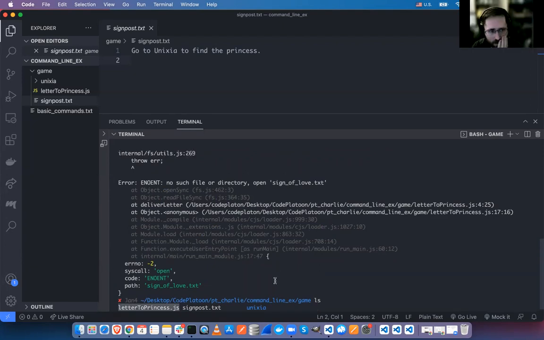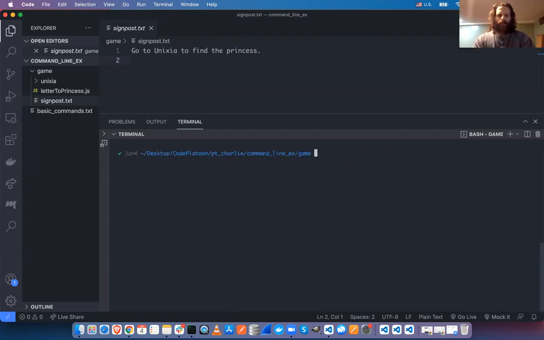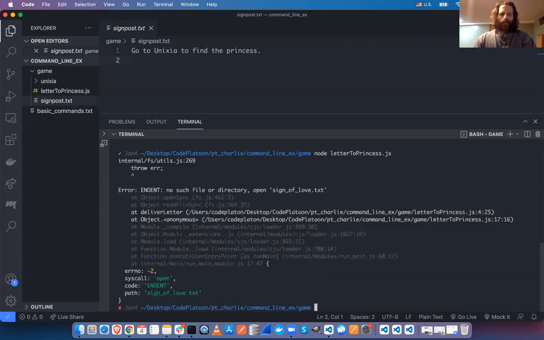What was the command you used? If you scroll up a bit. Yeah, so I'll go up in my command history. So node, letter to princess. I think that's saying there's an error on line 269. It's trying to open a file that either doesn't exist or it's trying to access it in the wrong directory.